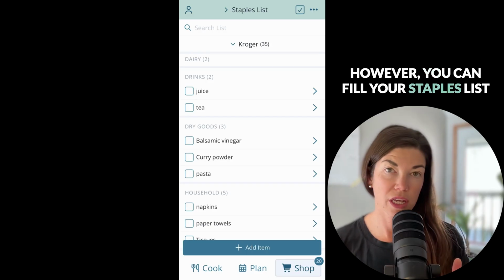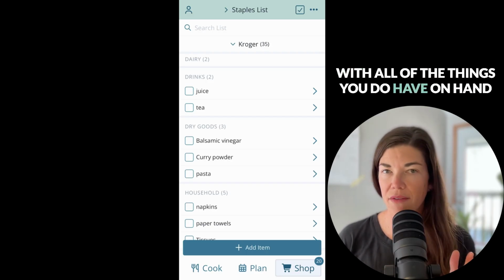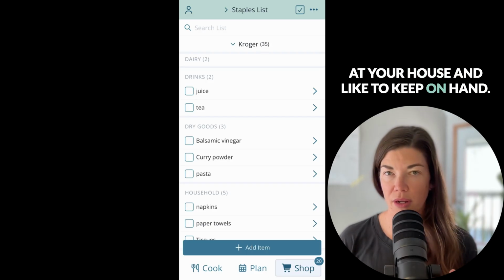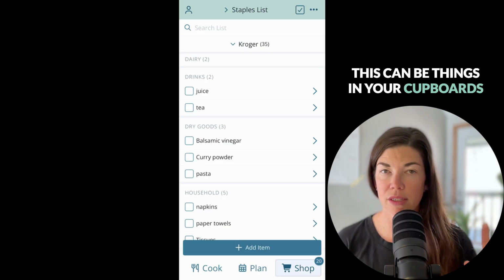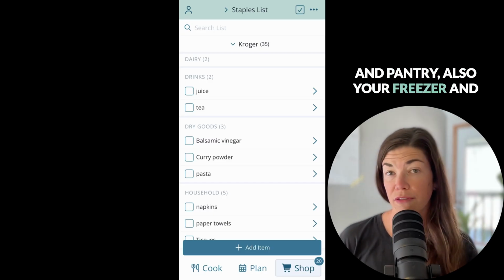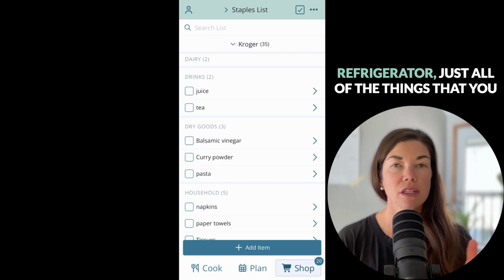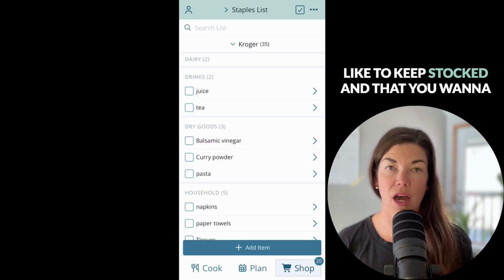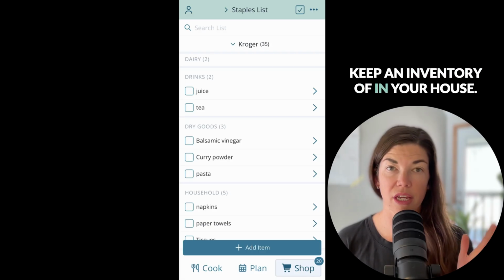However, you can fill your staples list with all of the things you do have on hand at your house and like to keep on hand. This can be things in your cupboards and pantry, also your freezer and refrigerator, just all of the things that you like to keep stocked and that you want to keep an inventory of in your house.